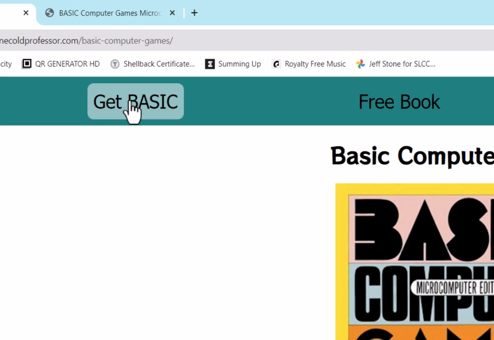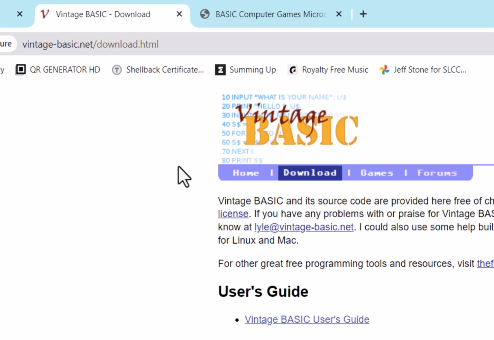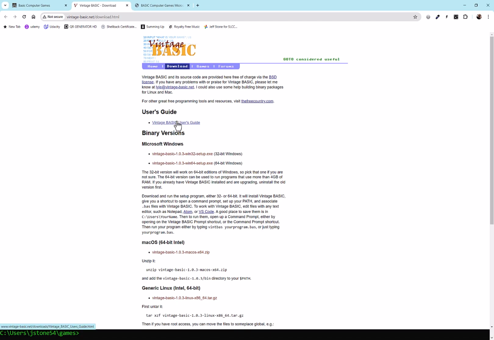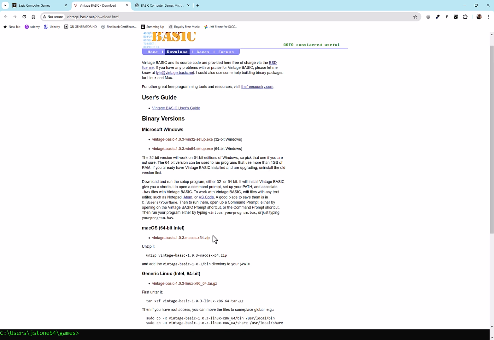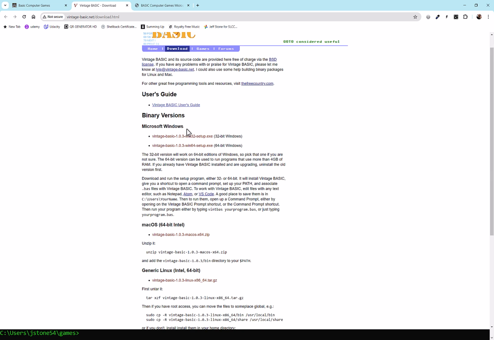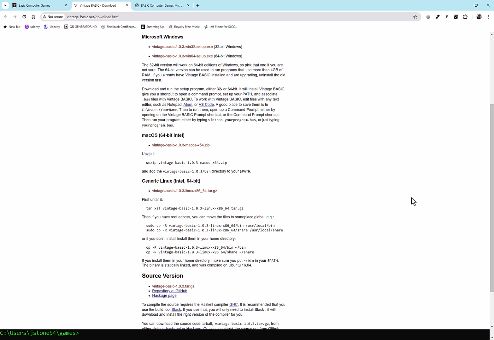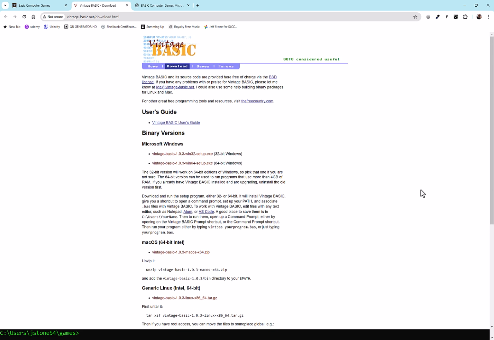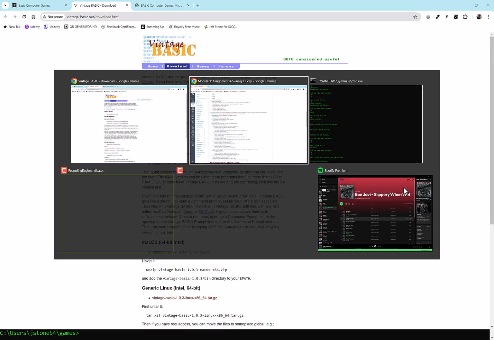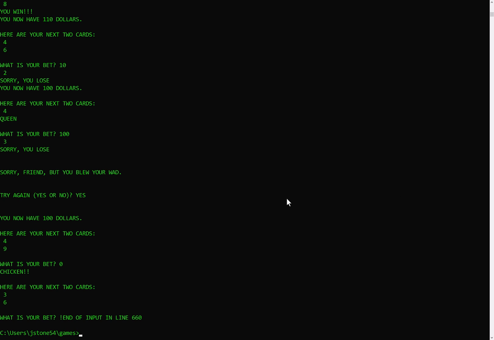And then if you go here to click basic, or get basic I should say, then it shows you, here's a user's guide, and here you can download, depending on what your operating system is, Windows or Mac or Linux or whatever, you can actually download basic and install it so you can play the game like we just sort of did over here.